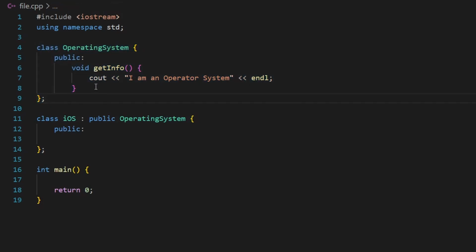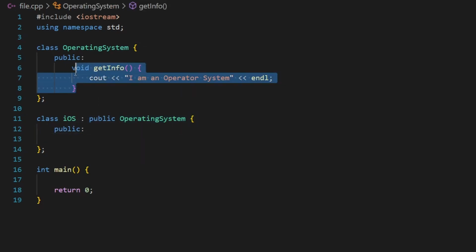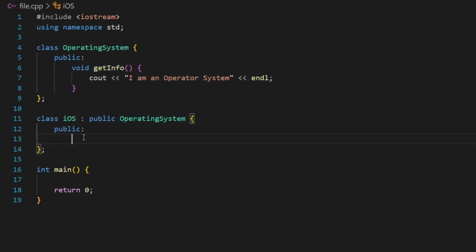This base class has a function called void getInfo. If I want to apply the function overriding concept, I want to override this base class function inside my derived class. So what I need to do here is set this function as virtual. When I set this function as virtual, this means that the derived class is able to override this base class function. So let's go ahead and try it out.